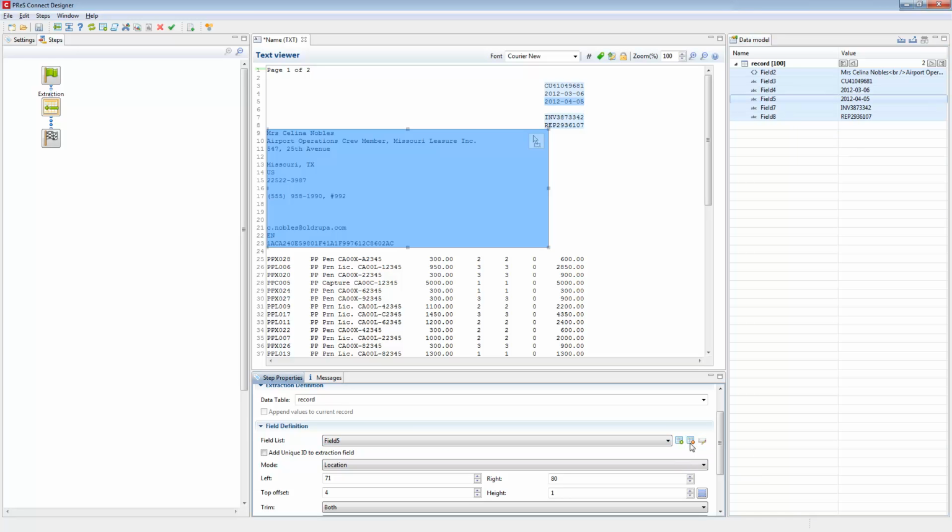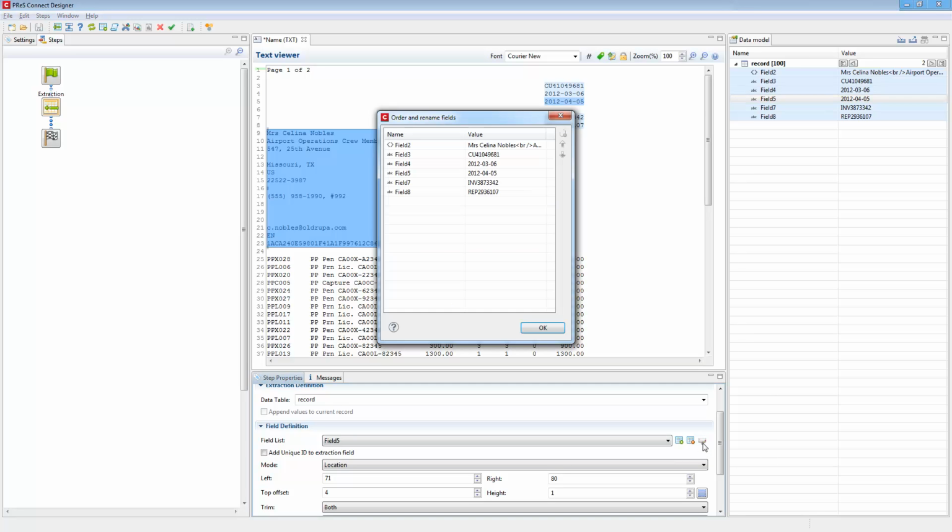Now, what about the names? Well, there's a small little dialog here that you can access on the right, which is order and rename fields. And here we can rename all the fields one after the other. So let me do that right now. First of all, by entering the customer ID. And then I'll type in the rest.